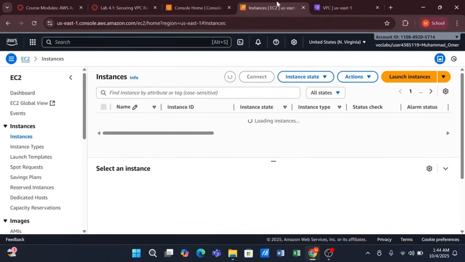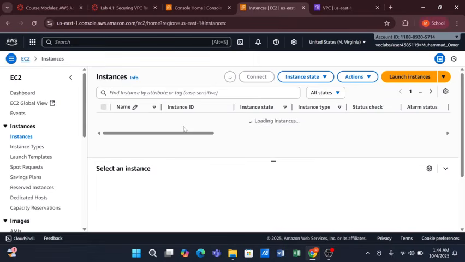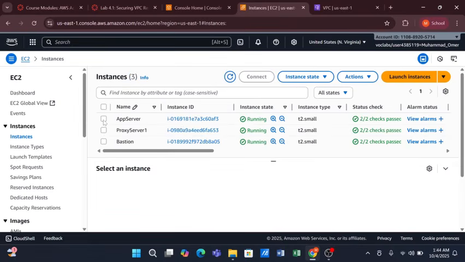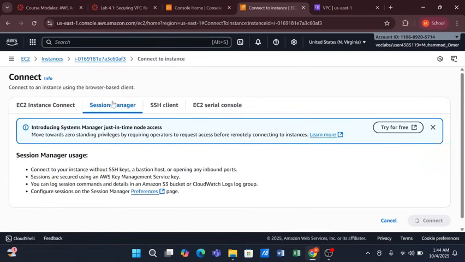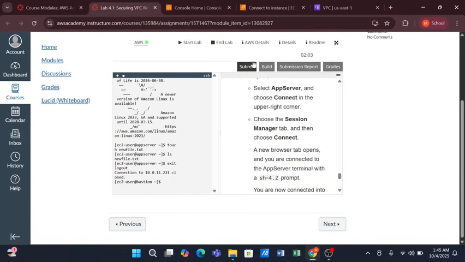Here we have selected the app server. What we will be doing is connect. Okay, connect, Session Manager, and then choose connect. Okay, and an sh-4.2 prompt will open. So connect. We will now connect to the EC2 instance here. Let's wait for it to load. Okay, here it has been loaded.